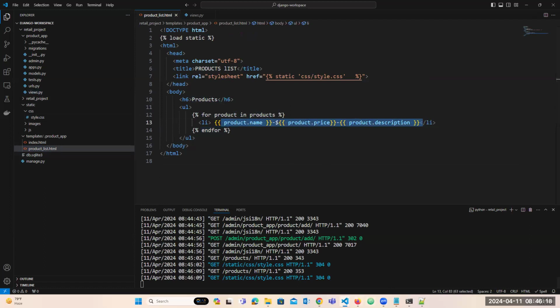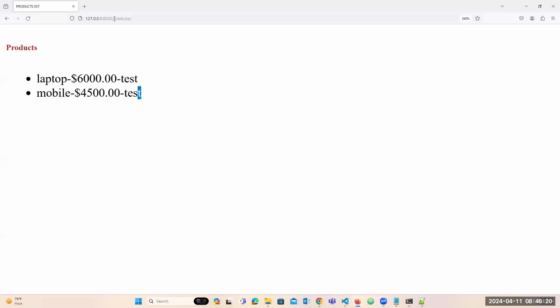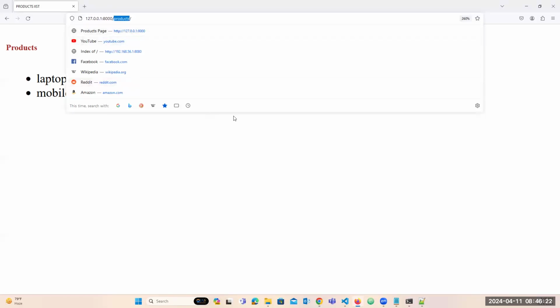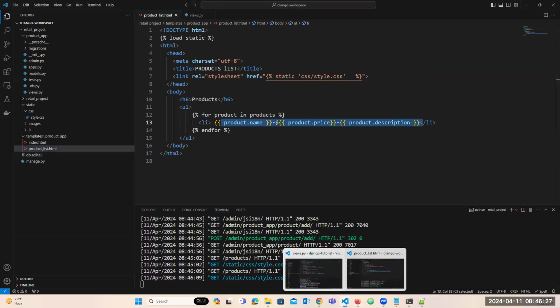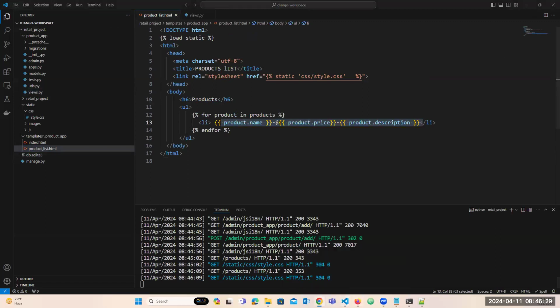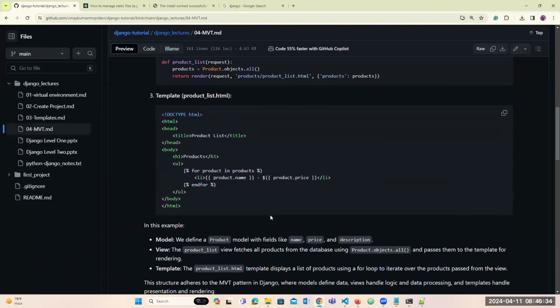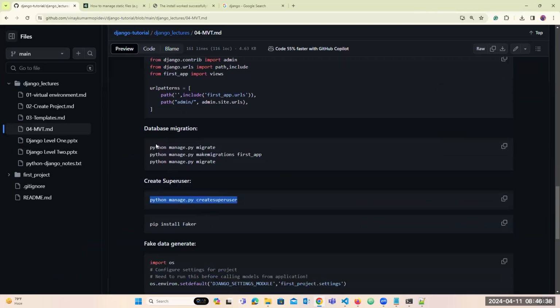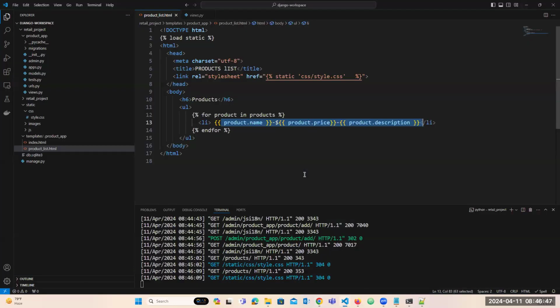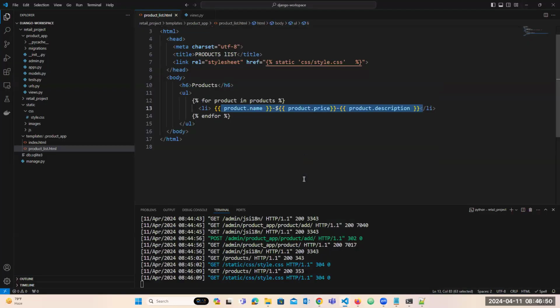In order to do that, we maintained certain things. First we did the product migration. Before that we ran some commands. To migrate to the database, we use the migration command, Python manage.py migrate. After that, we migrated our app. Then we created a super user. That is about this example.